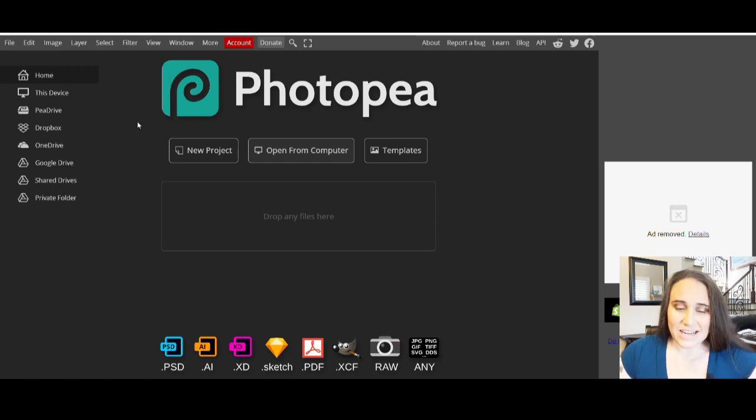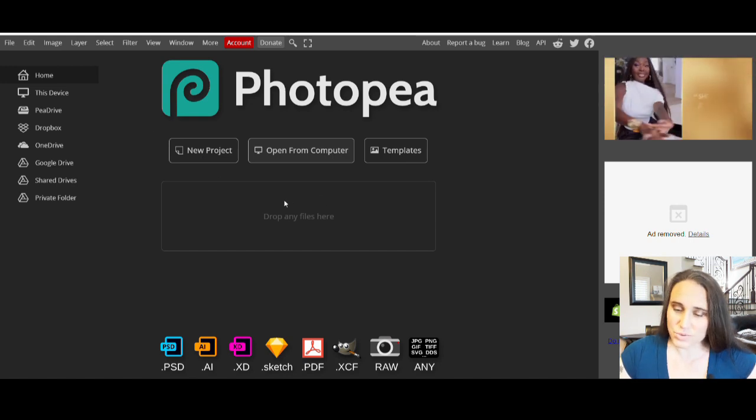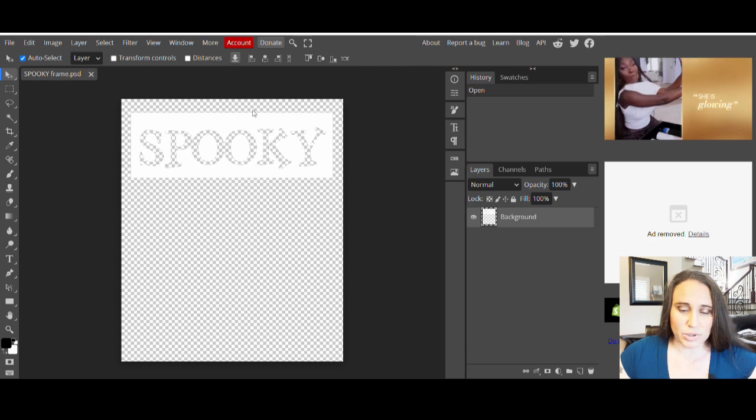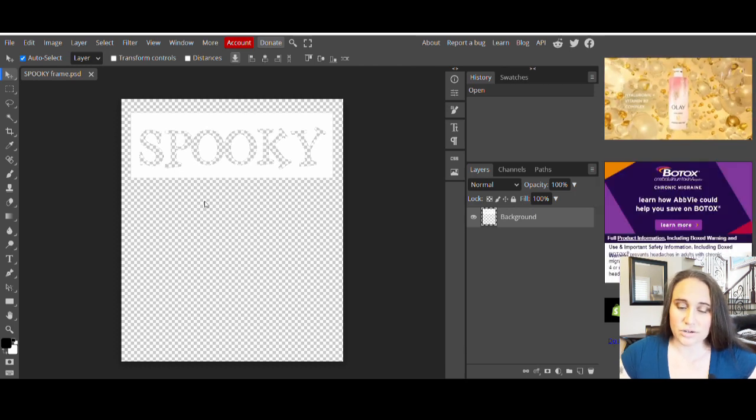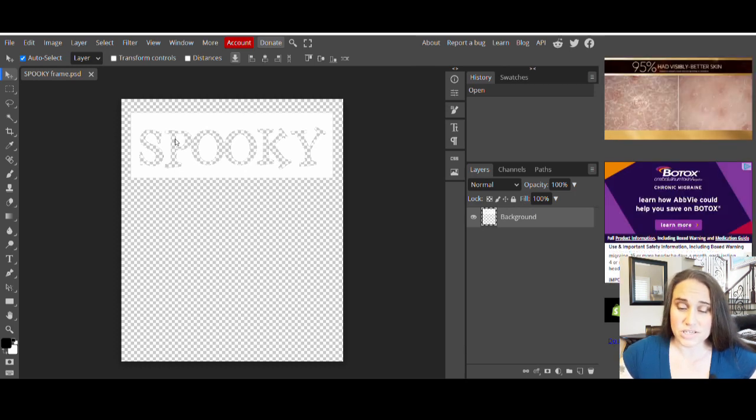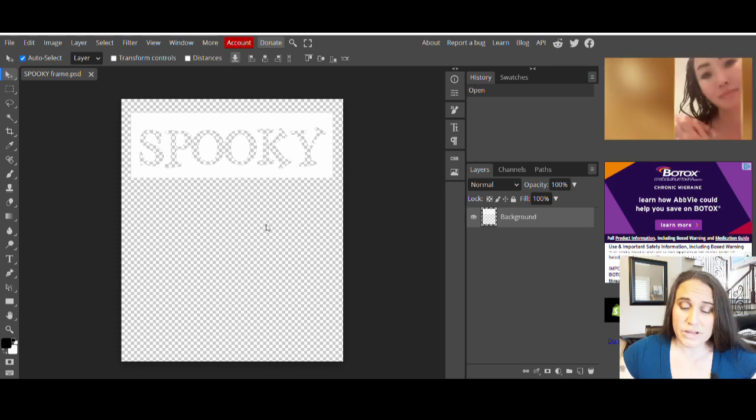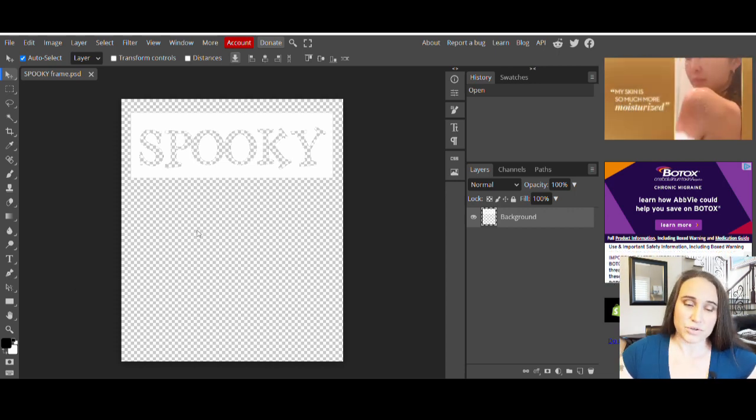So go ahead and select your spooky frame. So the one that says frame, hopefully you titled these well. And you give it a second, it's going to pull up your frame. So this is what your frame should look like, and it should have the cutouts where you can see the checkered through it. From here, we're going to go ahead and put our mask right on top.